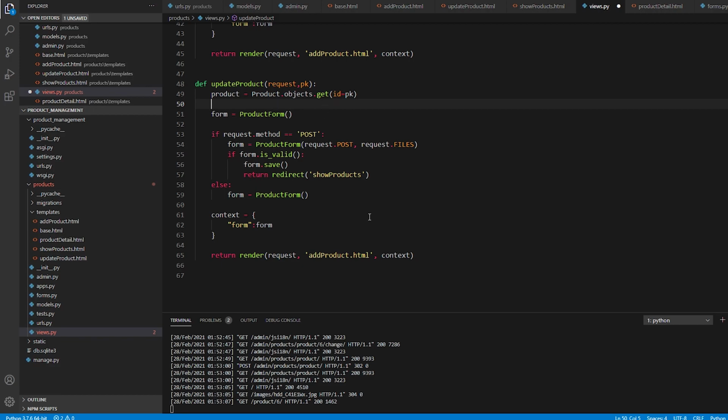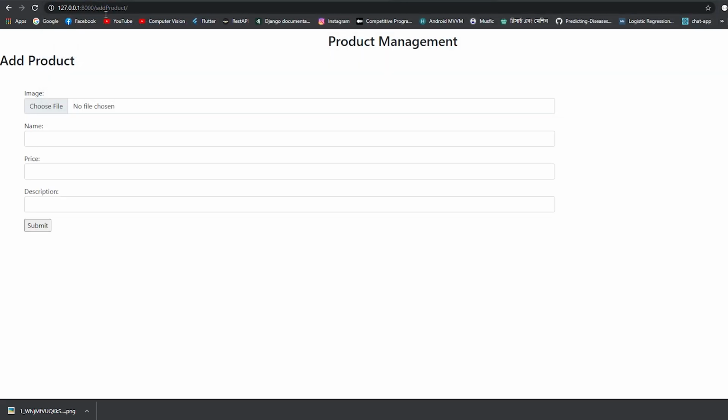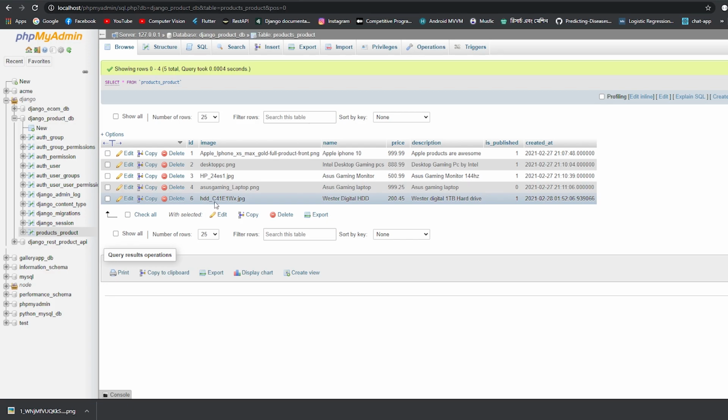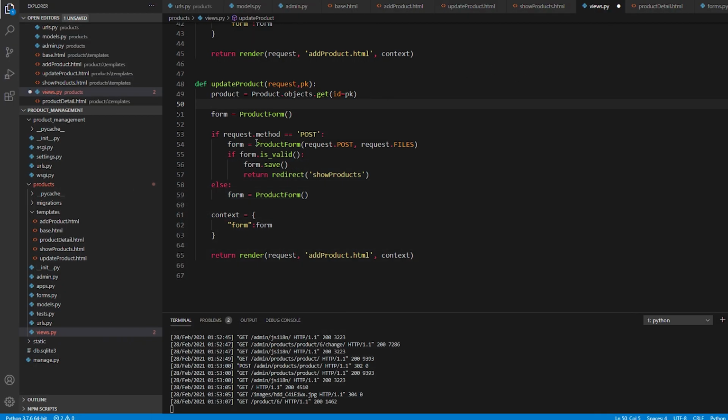So we need to fill out all the forms. Suppose if we go to add product, we need to fill out all the forms with the database information that is coming from this database. All the information coming from this database should be pre-filled on this form, and it should not be empty, so that we can edit it further and submit it again. So that's why we need to update it. So we need that instance.